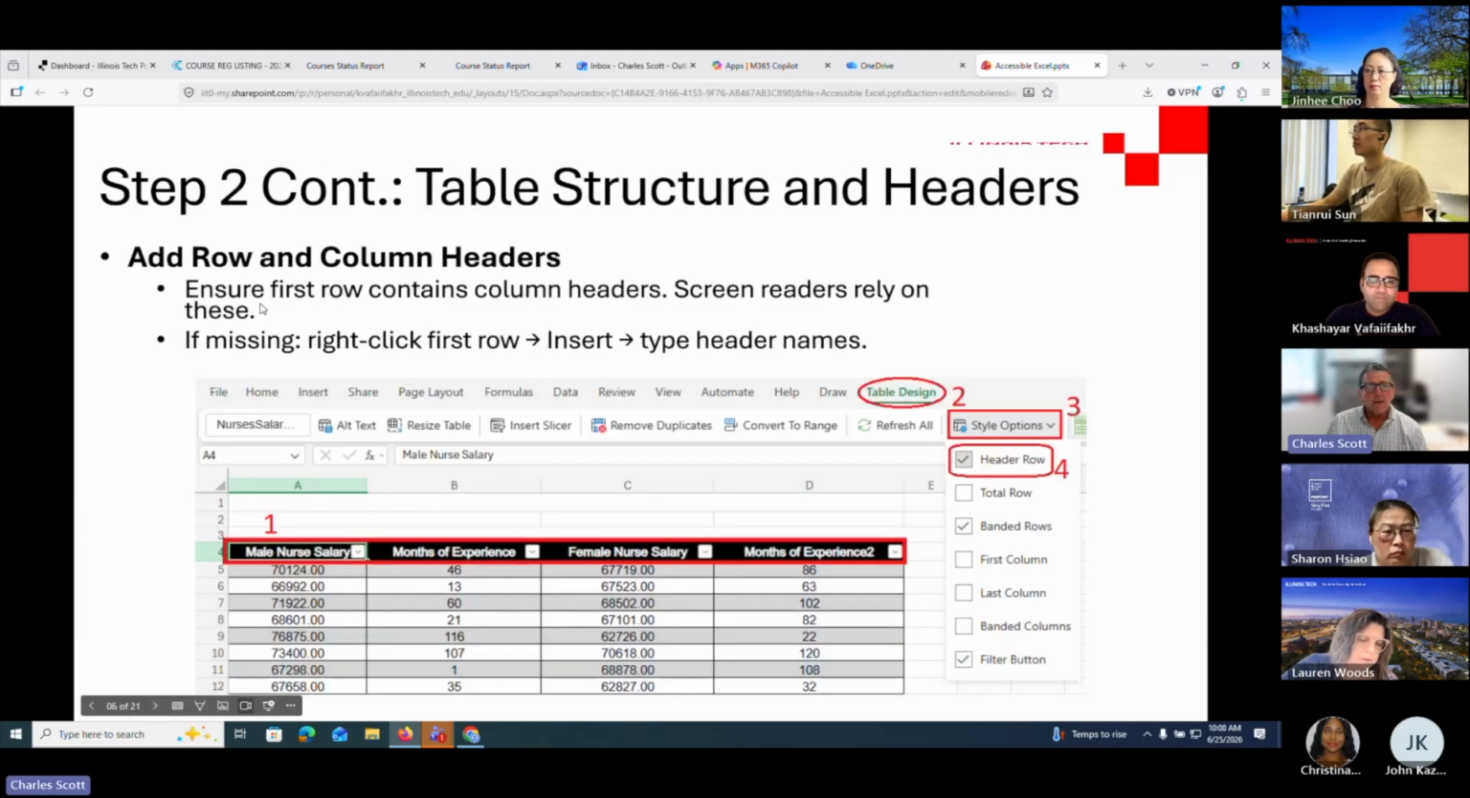Then you want to add row and column headers. Ensure that the first row contains column headers. Instead of Column 1, Column 2, Column 3, they should be named so that the screen reader can read them. For an existing table, we want to select Table Design, Style Options, and then Header Row.